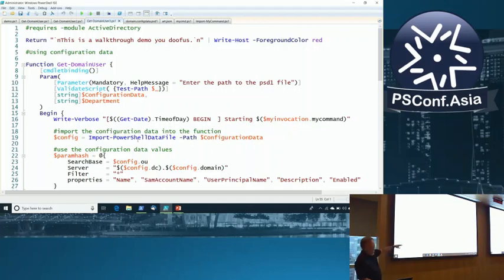But ultimately, you want your data to be separate. The data that you need to run your code should be separate from the code itself. And that's probably the biggest takeaway that I want you to have.